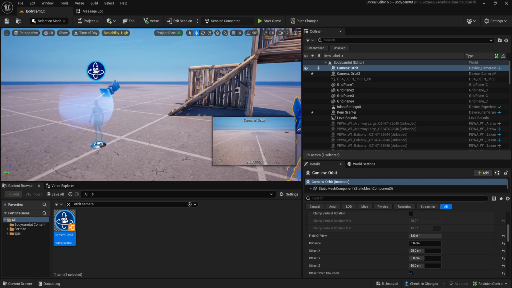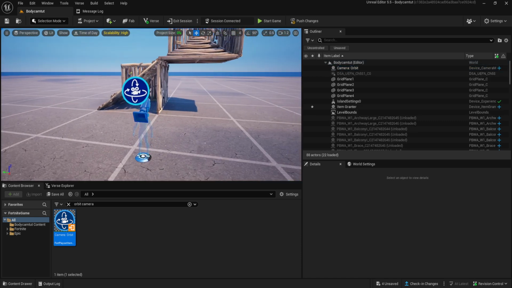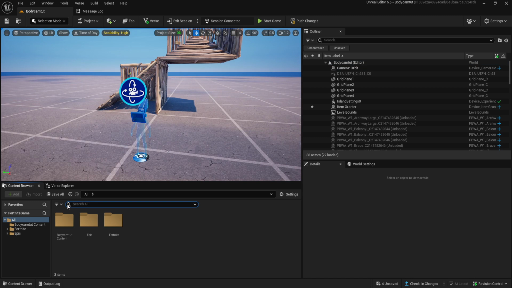But with your camera set up, I'm now going to just delete this one really quick. The next thing I'm going to cover is going to be the post-processing effect. This is going to be used to apply the camera effect to the player, as well as make your game look more realistic and have more realism.